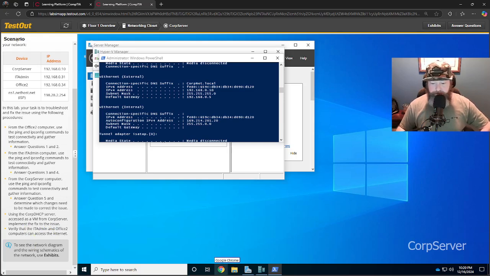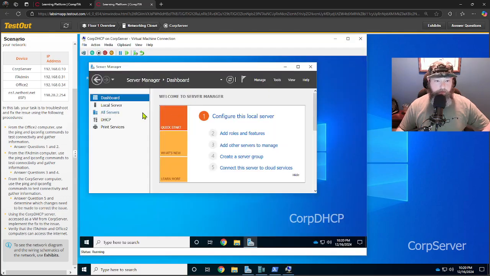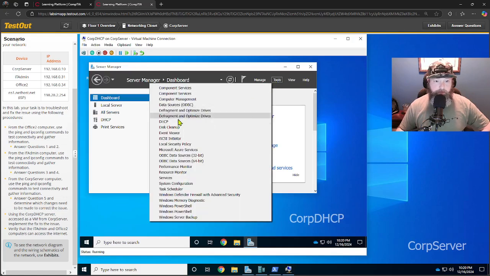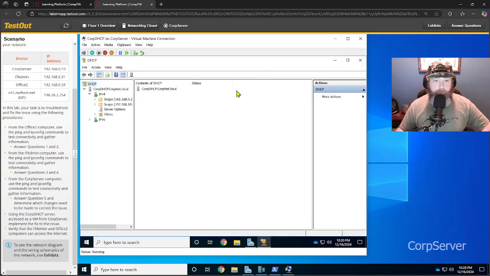We're going to the DHCP computer to fix this. Okay, so let's just minimize this for now. Click on Corp server, and double click on the Corp DHCP virtual server. Let's come over here to tools. Let's go into DHCP. IP4. Blow this up a little bit. Oh, it doesn't want to let me do that, does it?